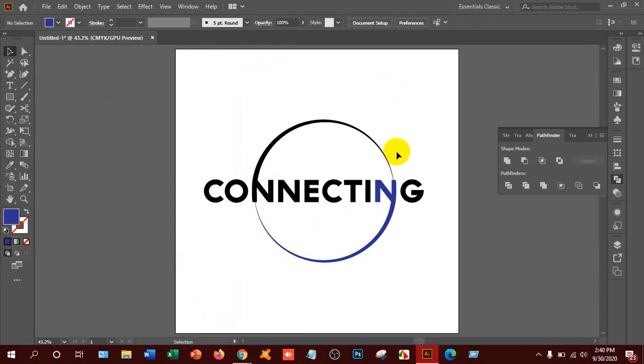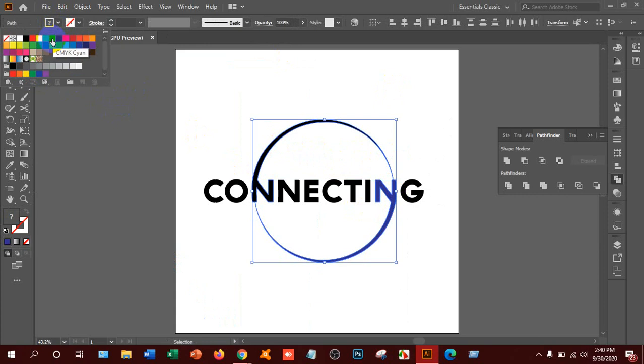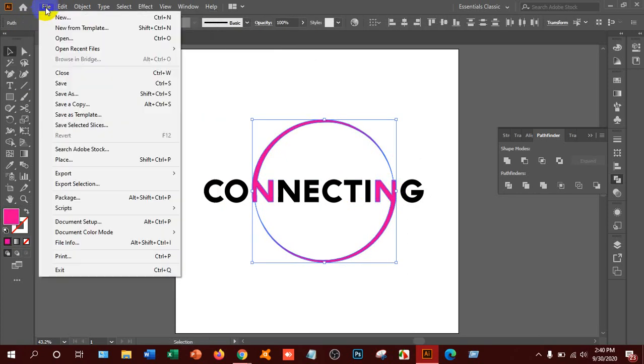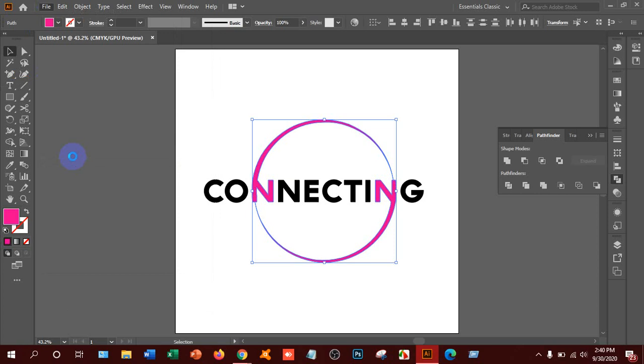Connecting and I will select both of them. If you want, you can make it as a group or put the same color. Now we have to make it more attractive. Go to file and place.